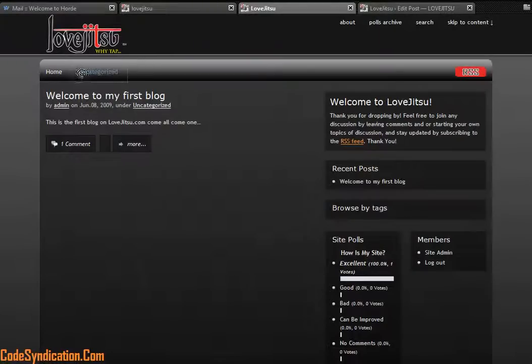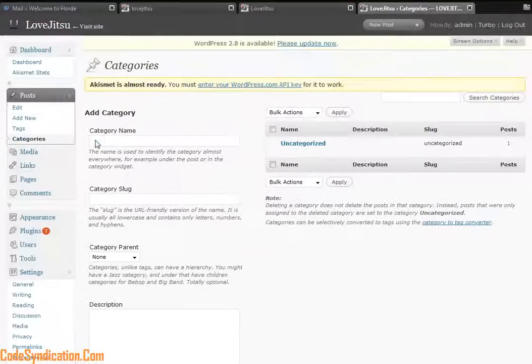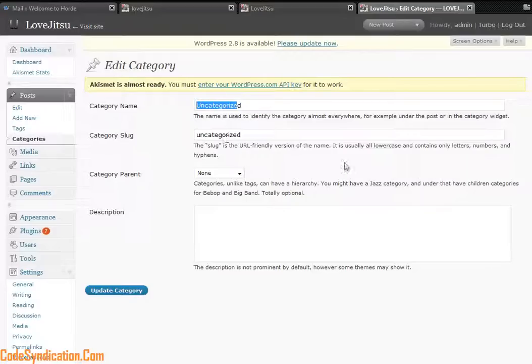On here we have uncategorized as a category, so we want to change our category. You notice within our post right there, you have category, that's uncategorized. We can click on that to edit, and we can name this something else. Maybe martial arts would be the name of our category. It has no parent. Description, martial arts category. And we update this category.